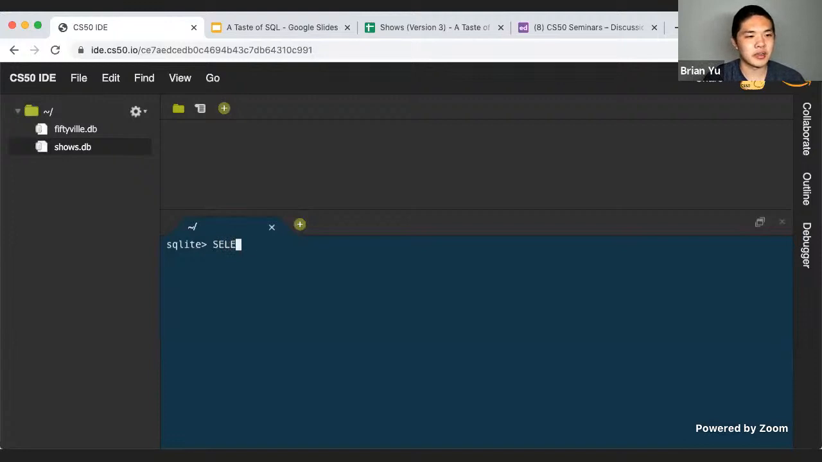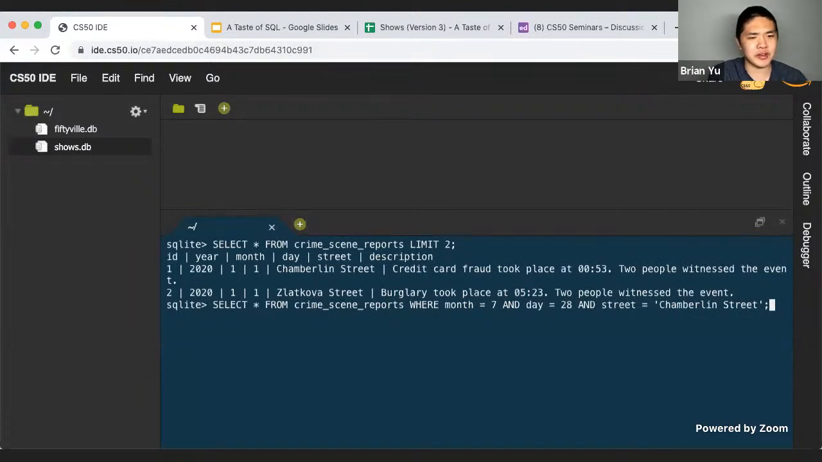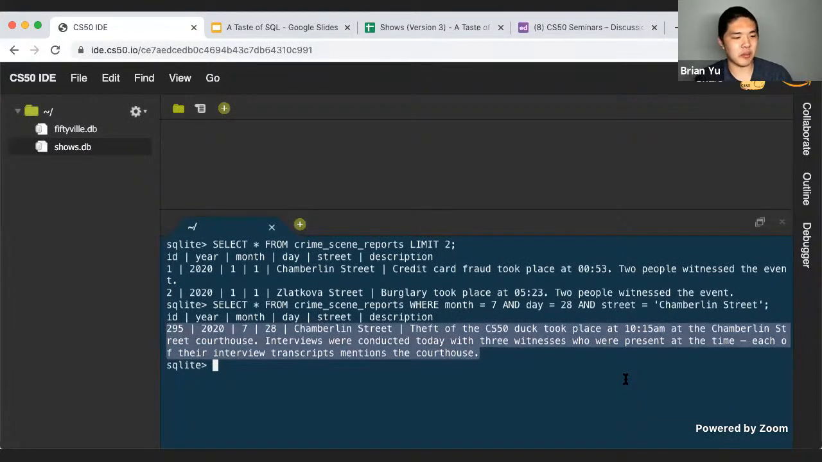So remember that if I select star from crime scene reports and limit to just 2 results, just so we see it very quickly, these are the columns that I get: ID, year, month, day, street, and description. So let me now select star from crime scene reports, where the month is 7, and the day is 28, and the street is Chamberlain Street. So that's the month and day that we know. That's the street that we know. And we can see there's only one crime scene report from that day on Chamberlain Street.